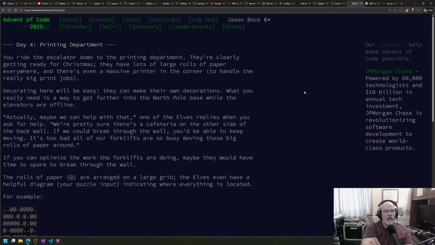So anyway, decorating here will be easy. They can make their own decorations. What you really need is a way to get further into the North Pole base while the elevators are offline. Actually, maybe we can help with that, one of the elves replies when you ask for help. We're pretty sure there's a cafeteria on the other side of the back wall. If we could break through the wall, you'd be able to keep moving. It's too bad all of our forklifts are so busy moving those big rolls of paper around. Oh, great, a maze problem. If you can optimize the work the forklifts are doing, maybe they would have time to spare to break through the wall.